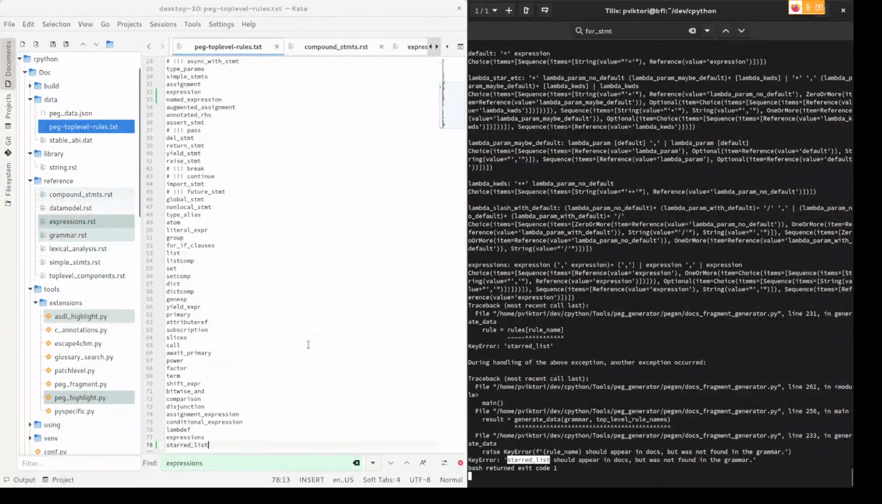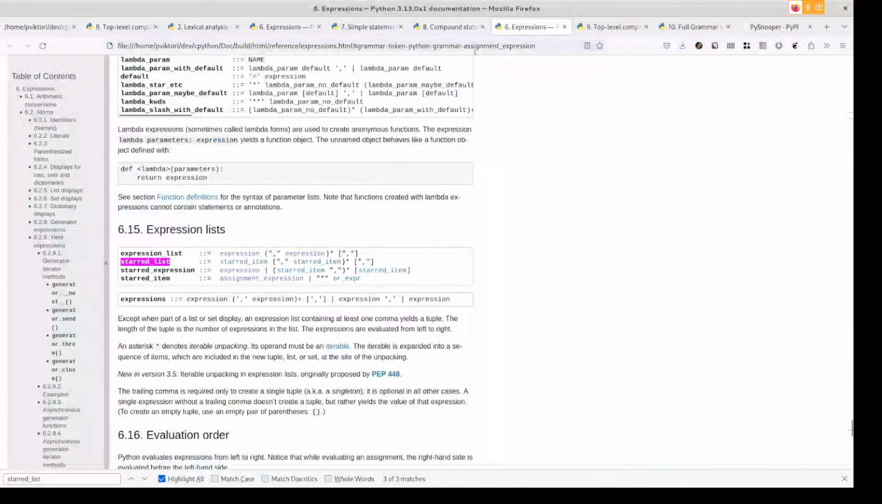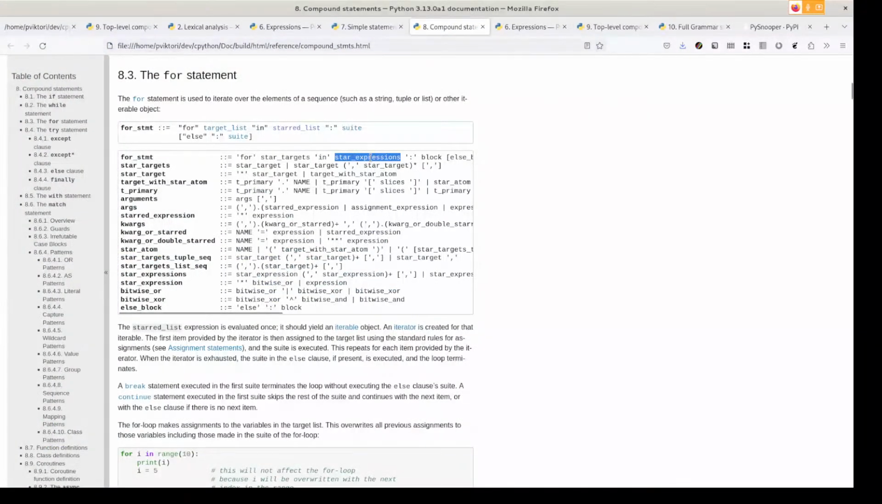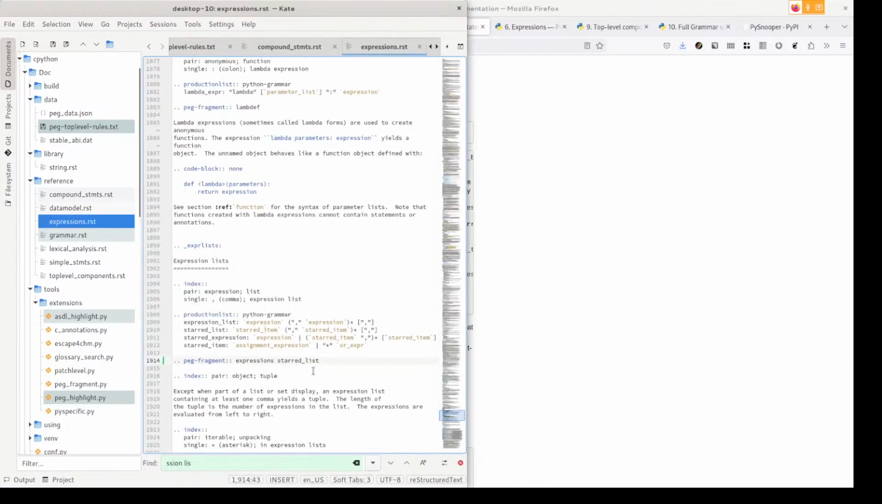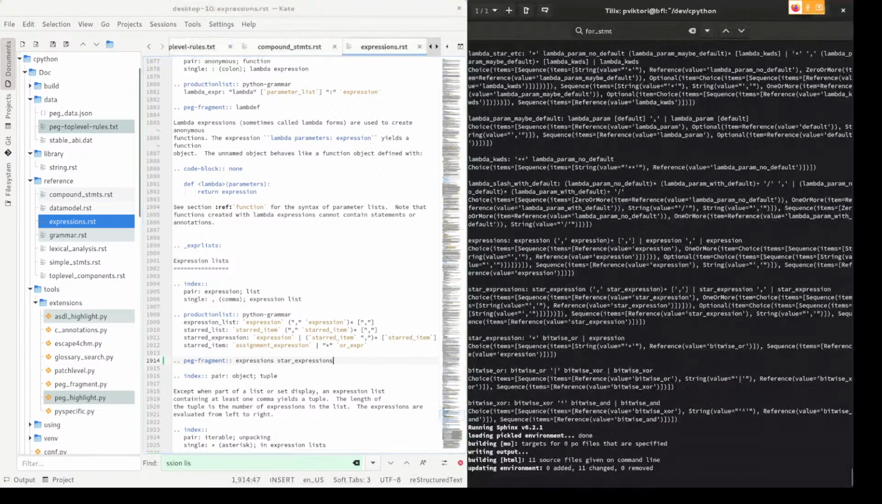Start list should appear in docs. Oh, it's not start list. It's the actual grammar rules is named star expressions. It'll be so great when these are unified. The docs are out of sync.